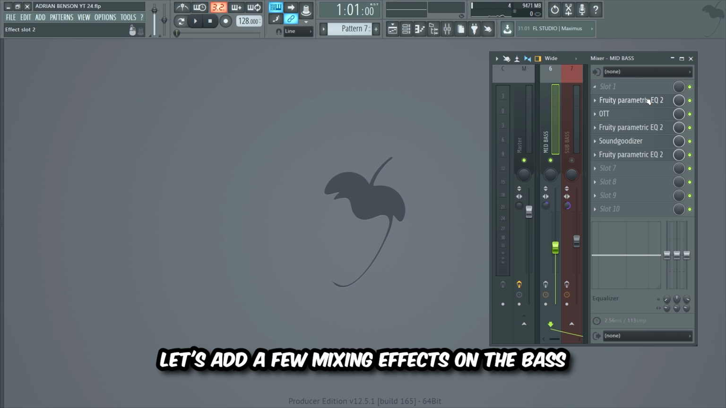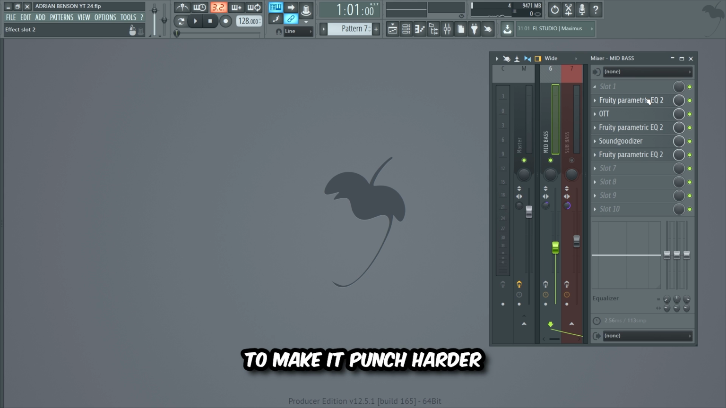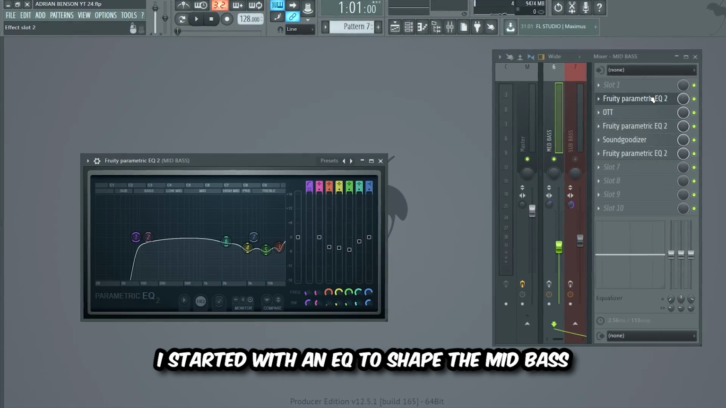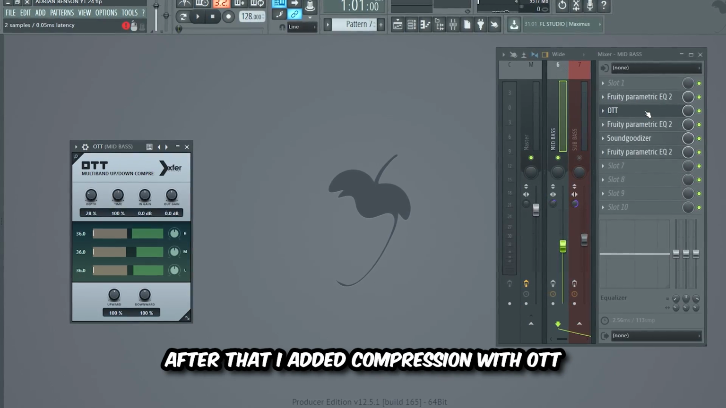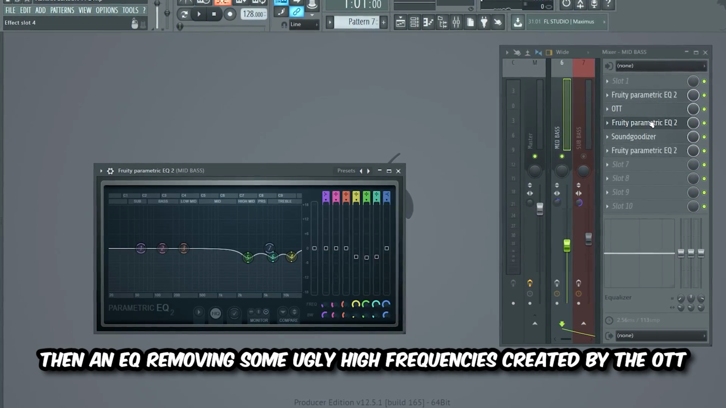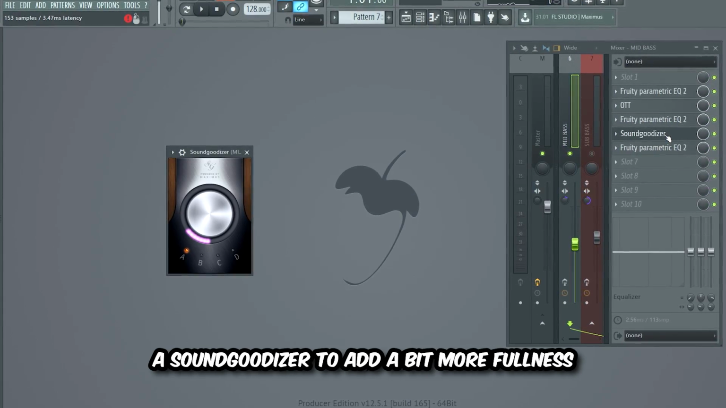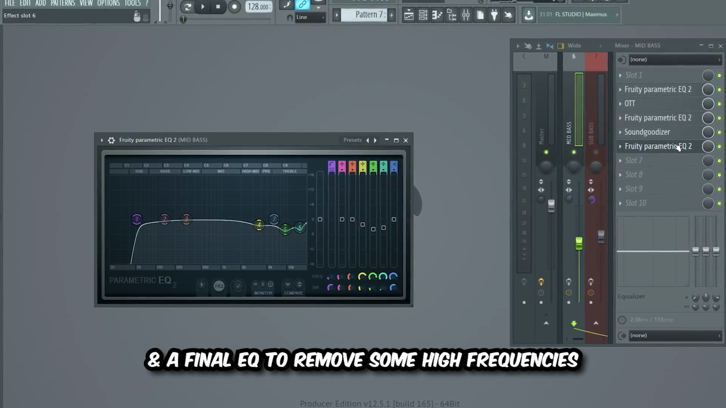Now guys, let's add a few mixing effects on the bass to make it punch harder. We're gonna mix the mid-bass layers first. I started with an EQ to shape the mid-bass. After that I added compression with OTT, then an EQ removing some ugly high frequencies created by the OTT, a sound goodizer to add a bit more fullness, and a final EQ to remove some high frequencies.